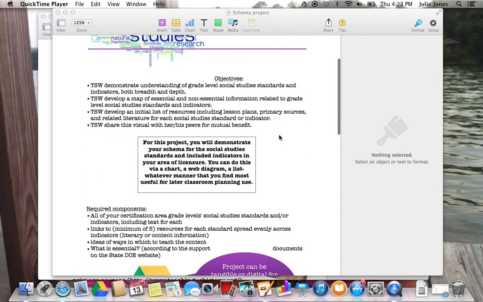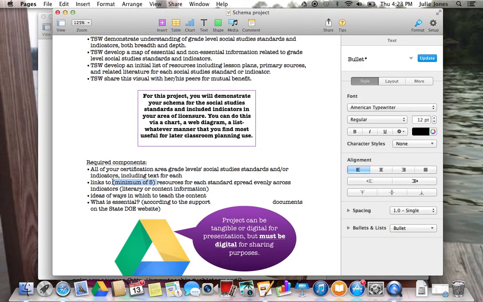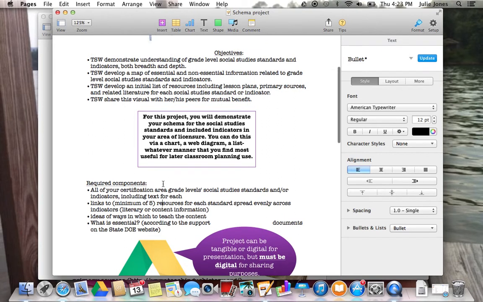But if you scroll down and look here, you'll see that the number of resources spread across the standard has been changed. Now, I'm not lowering my expectations. I still hope that you'll strive for 10 resources, but I do feel like some people might be getting overwhelmed. Some of the resources for certain standards are readily available and some are a little harder to find. So what I've done is changed it from 10 resources spread evenly across the indicators to a minimum of 5 resources. Now, I'm hoping you'll still try to get as many as you can because this is a project that's going to be for your benefit later on in the classroom. All right, let me close this.